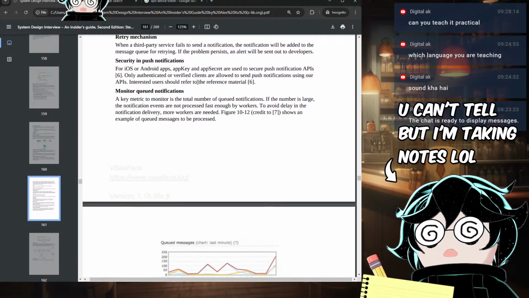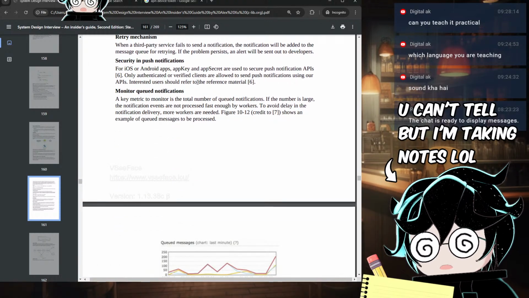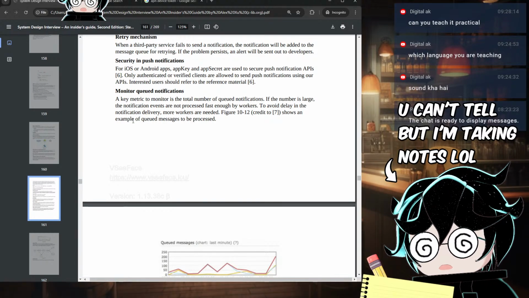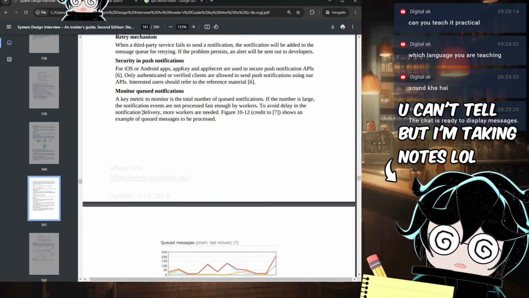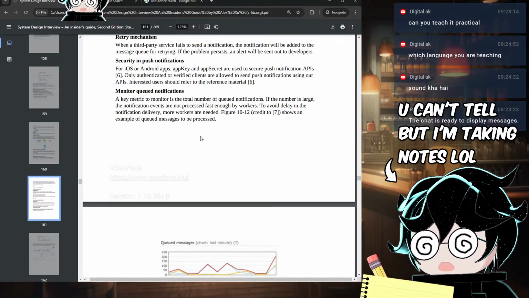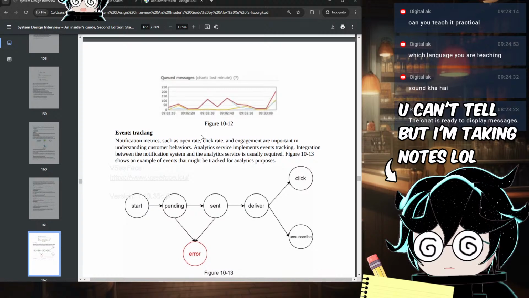Monitor queued notifications. A key metric to monitor is the total number of queued notifications. If the number is large, the notification events are not processed fast enough. Okay, so more workers are needed. Shows an example of queued messages to be processed.